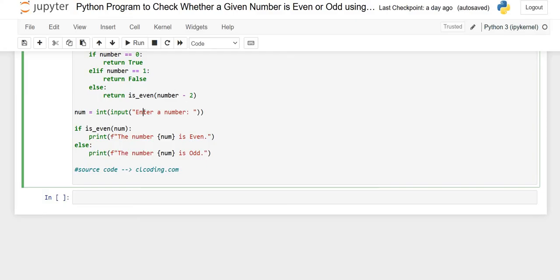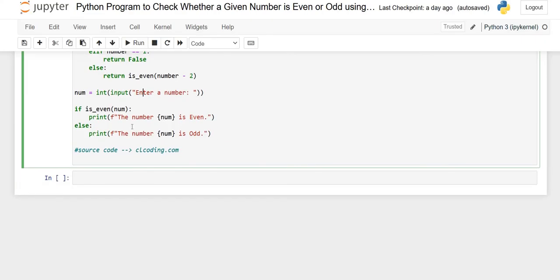In the next line, we are going to ask for user input, which would find whether the number is even or odd. Now, we are going to print: if the number is even, it will print the number is even, else it will print the number is odd.